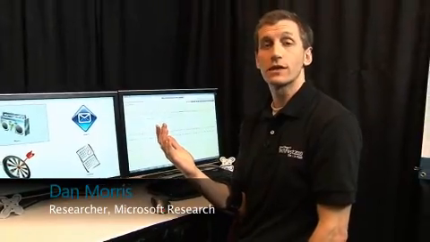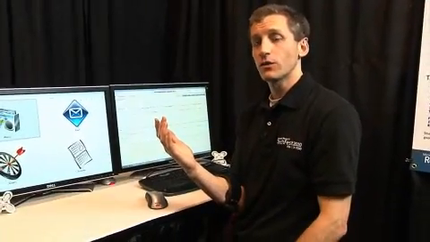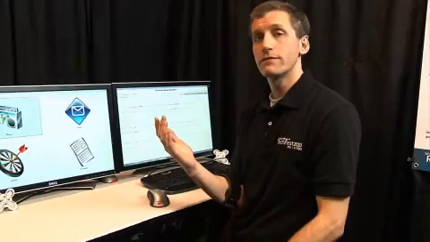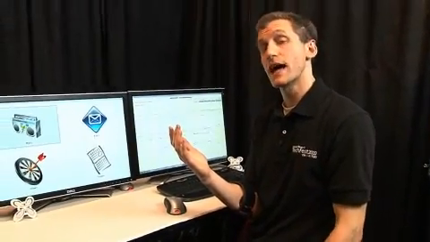Hey, I'm Dan Morris. I'm going to show you a similar technology for enabling mobile natural user interfaces. So what I'm going to do here is control this mock mobile phone scenario just by tapping on my arm.